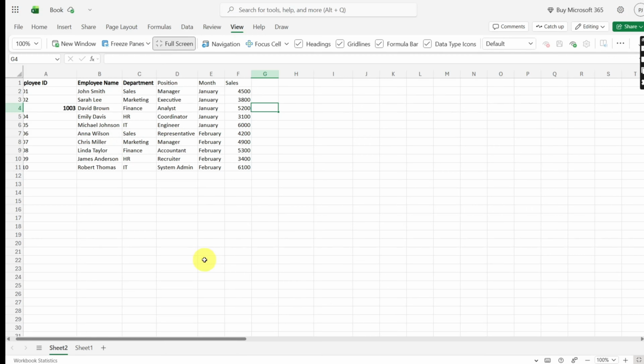And that's it. We just learned how to freeze panes in Excel to keep rows or columns visible while scrolling through the data.